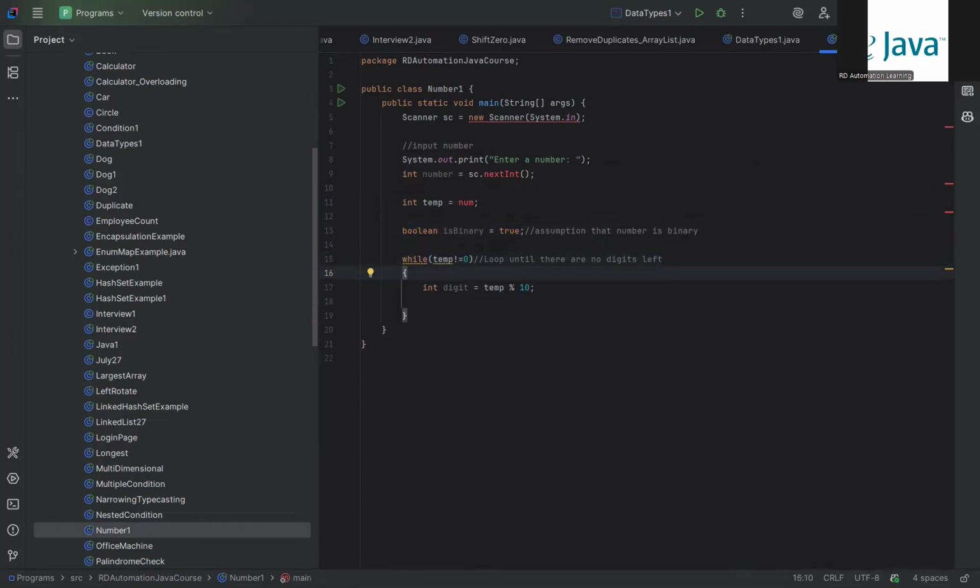Okay. And every iteration will process the current last digit. And if your temp is 0, so let's see those kind of cases now one by one. So first thing is, while temp is not equal to 0, integer digit equal to temp, this operator, and 10. So we are extracting the last digit.